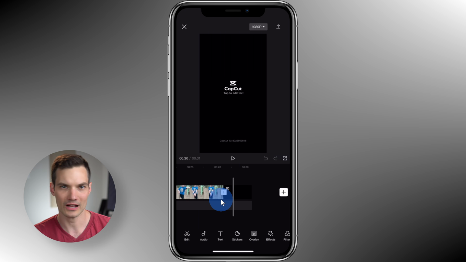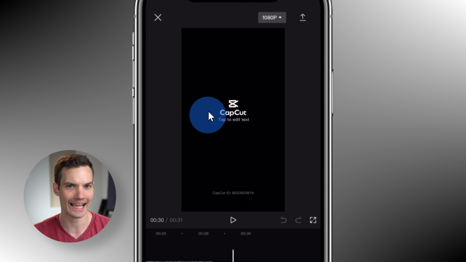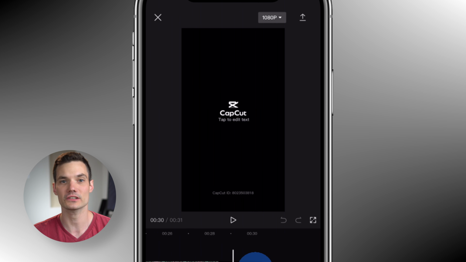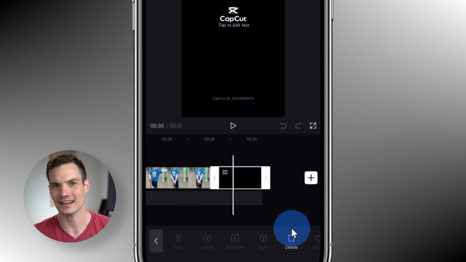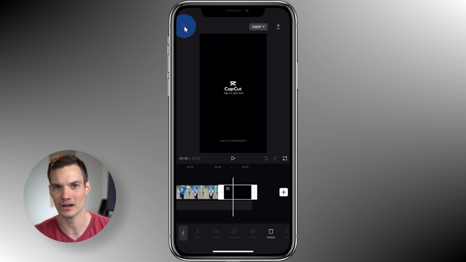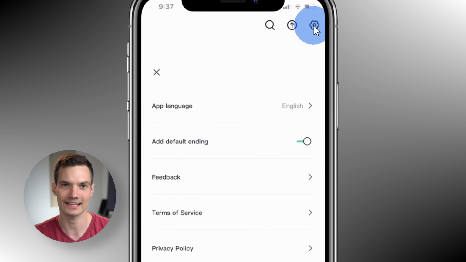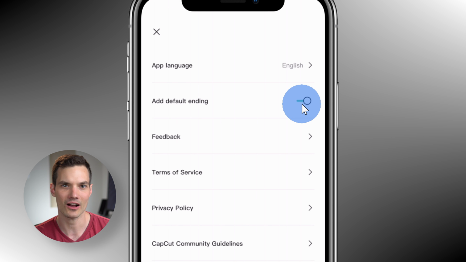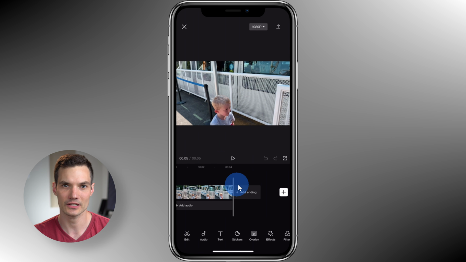Tip number 1, and this is a quick one. On mobile, when you create a new project, CapCut by default includes an ending showing the CapCut logo. Now, of course, you can click on this and then you can delete it. But if you'd rather not have to do that every single time you start a project, you can go back to the home screen, then click on the settings gear, and then uncheck this toggle to add the default ending. Now, when you start a new project, you'll no longer have the CapCut logo included.